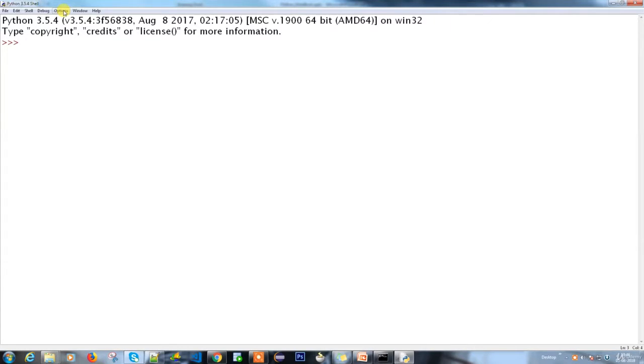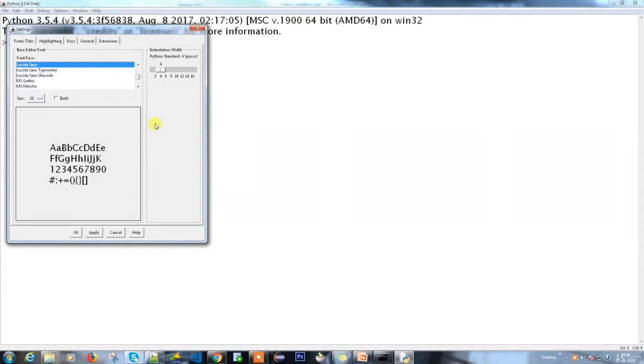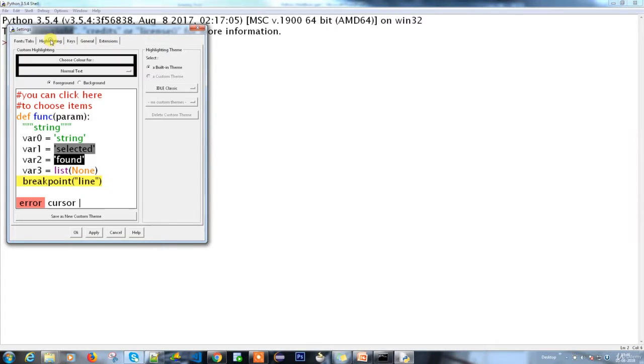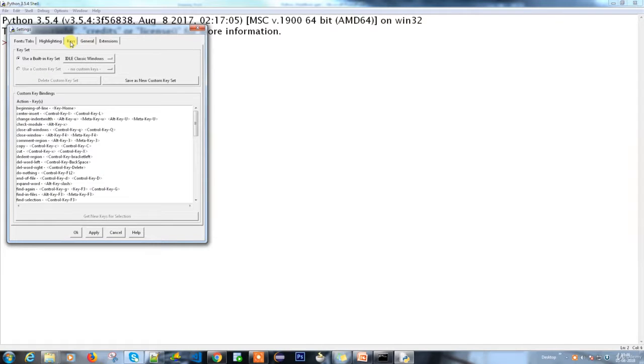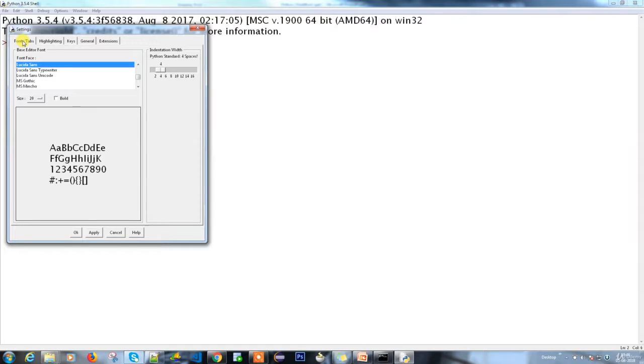If you want to modify the content size or text size, simply go to Options and Configure IDLE. Here you can modify your font face, text type and font size, everything. You also have some additional options which are not needed for now. If you want to see what is going on, go through all the tabs, make some changes, go back to IDLE and see what changes happen.